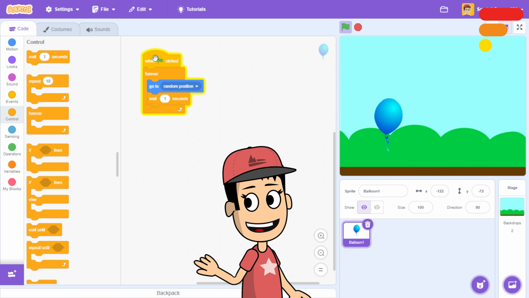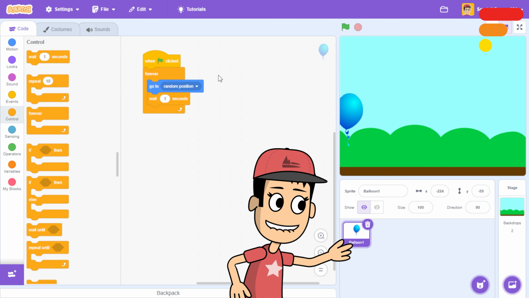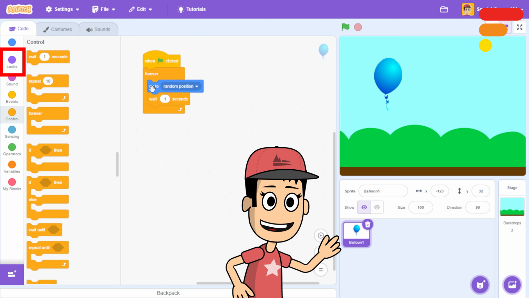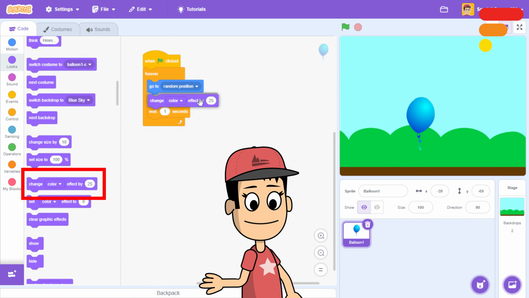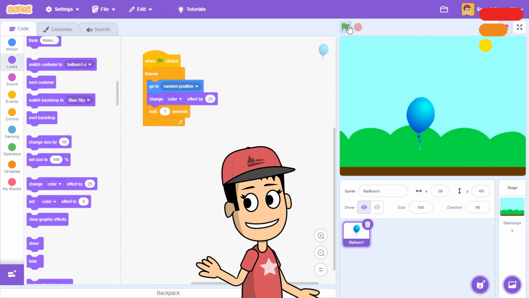If we want the balloon to change its color with every move, then we can also add a visual effect by using the change color effect code block from the looks category. Keep the value 25 and now every time the balloon moves, its color will also change.